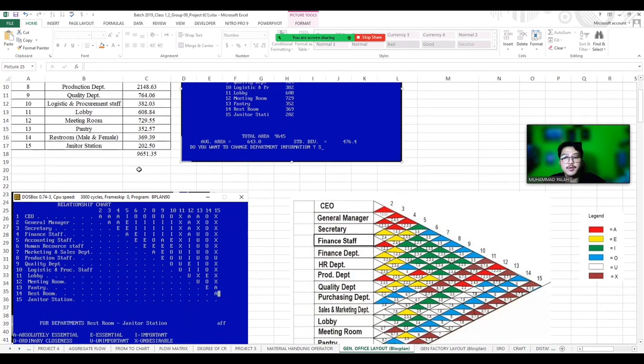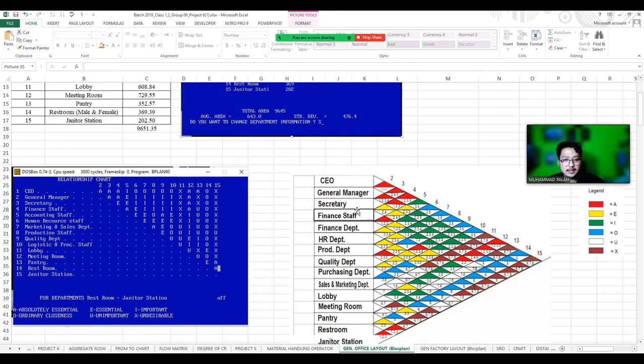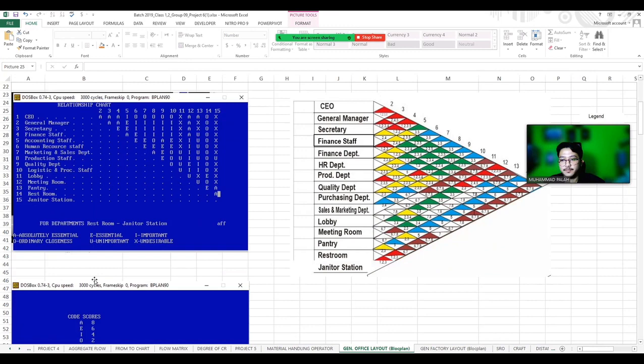The CAO, as you can see here, and then we have the total area, the average area, and the standard deviation. After here we click enter and then move to the second one, the relationship chart. The relationship chart comes from the ARC. As we can see, the red one is for A, the yellow one is for E, and so on. A is for absolutely essential, E for essential, I for important, and the others.